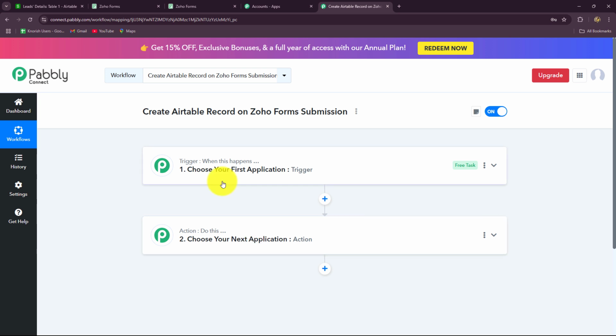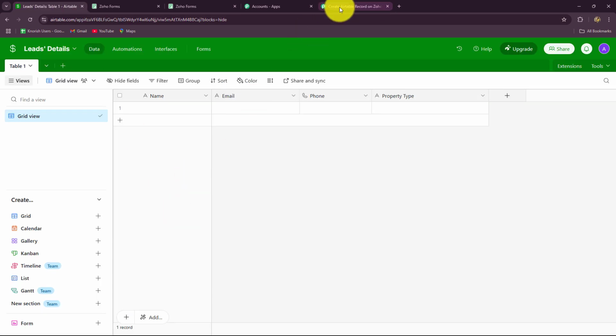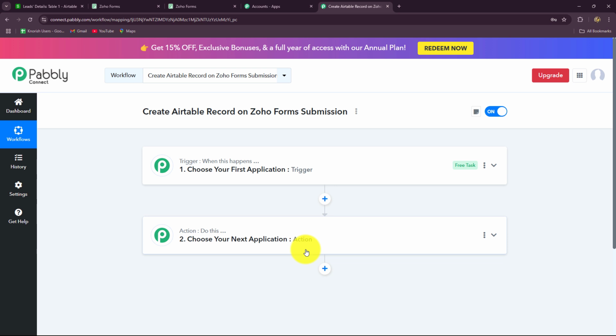Now let's suppose I want that every time I receive a new submission in Zoho Forms by a new client, automatically the data of that client, that lead, should be recorded in my Airtable database. So for that, I'm going to take Zoho Forms in trigger and Airtable in my action step. When we build the connection between these applications, you will see that the action is going to follow what the trigger commands, because when the trigger happens, that means when the response is captured through Zoho Forms submission, then only the record will be added in Airtable, otherwise not.